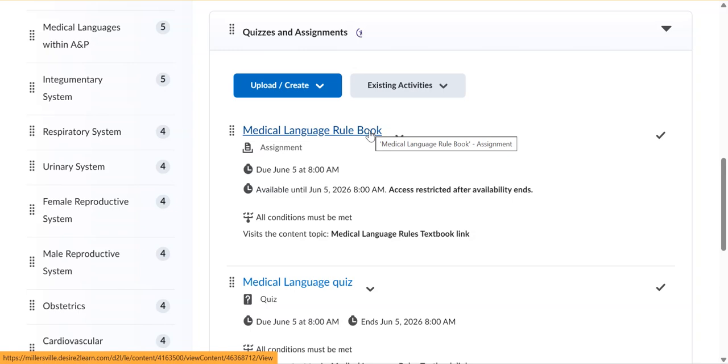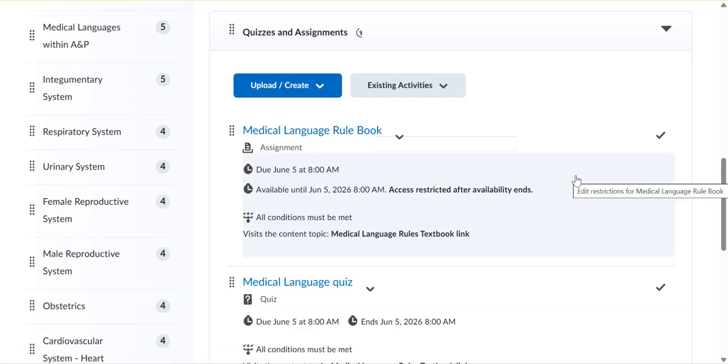But this one, you're going to handwrite the different rules from the language rule book that it talks about within the chapter, and then provide examples of what those rules would be, handwritten examples. Take a picture of those, upload those pictures into this assignment area, and submit it. It's the only time I'm asking you to handwrite something. Everything else will be typed.